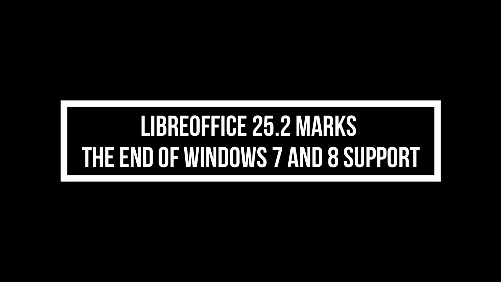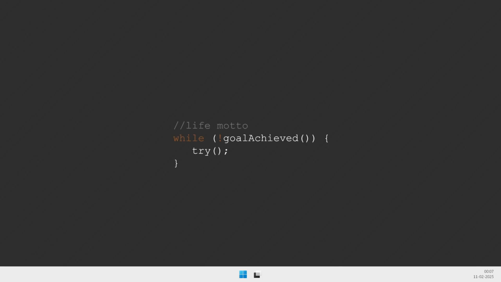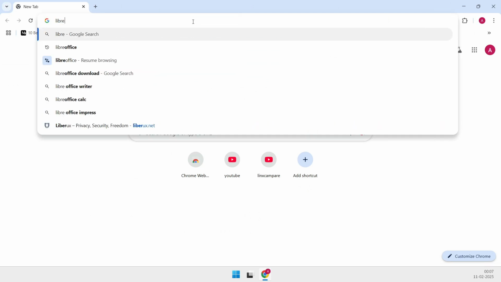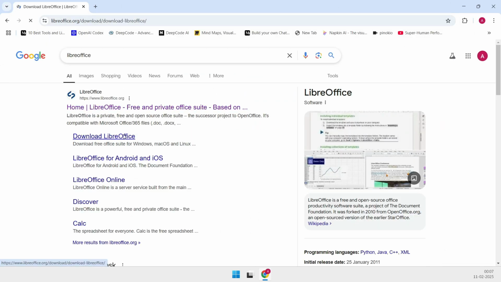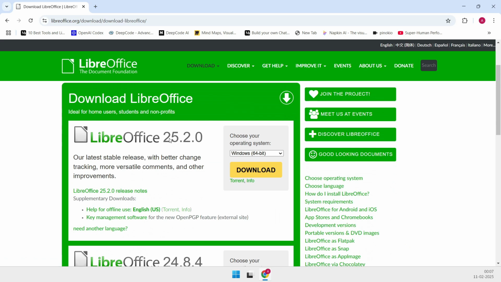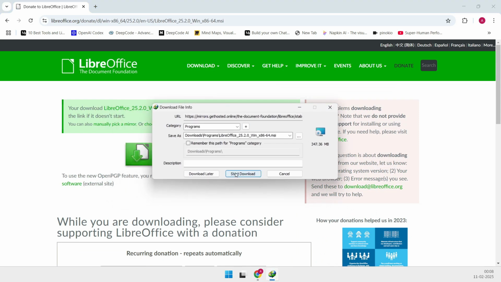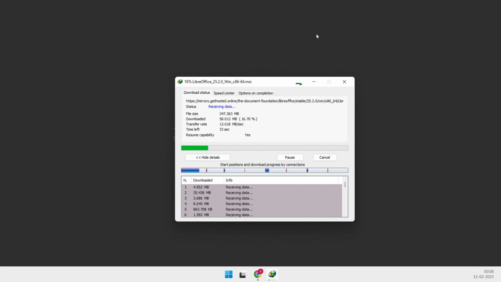Today I've got some pretty interesting news about LibreOffice. Yep, the popular open source office suite. So let's dive right into it. LibreOffice just dropped version 25.2 and there's a major change in the mix. This update, which brings a whole bunch of new features and improvements across Writer, Calc, Impress, and all those other cool components, also marks the end of an era for older Windows operating systems.